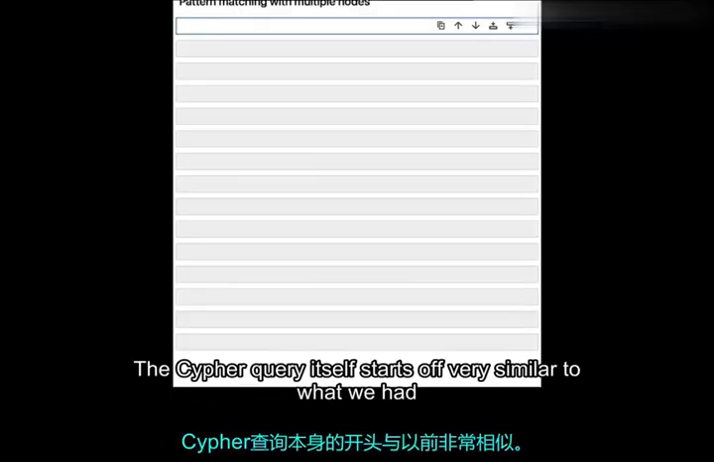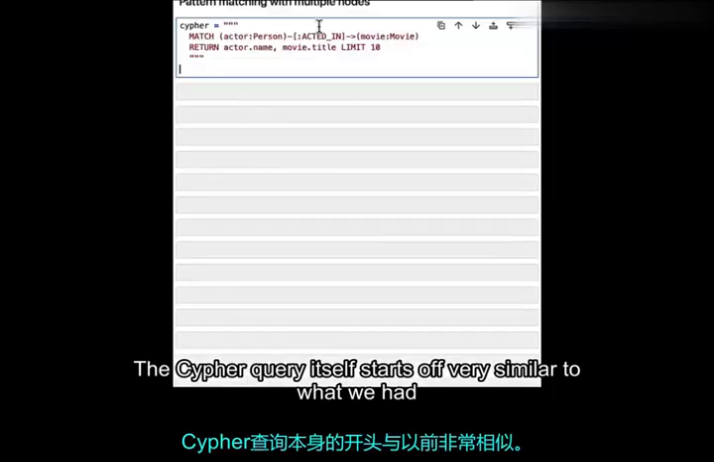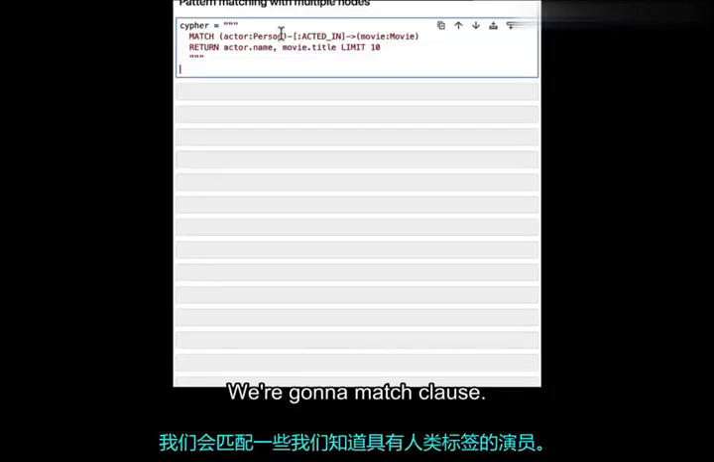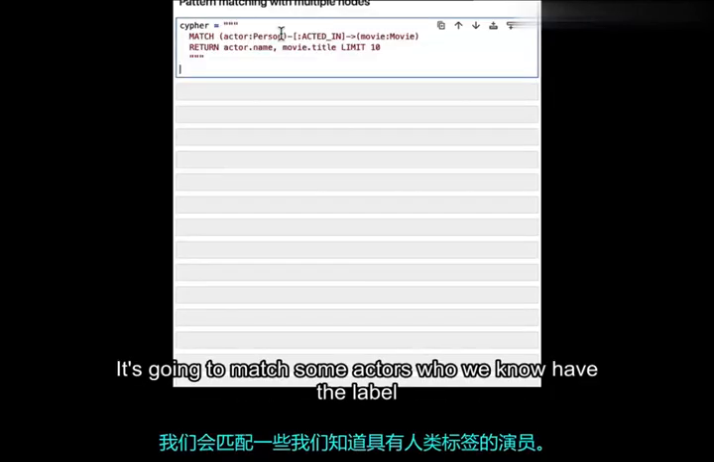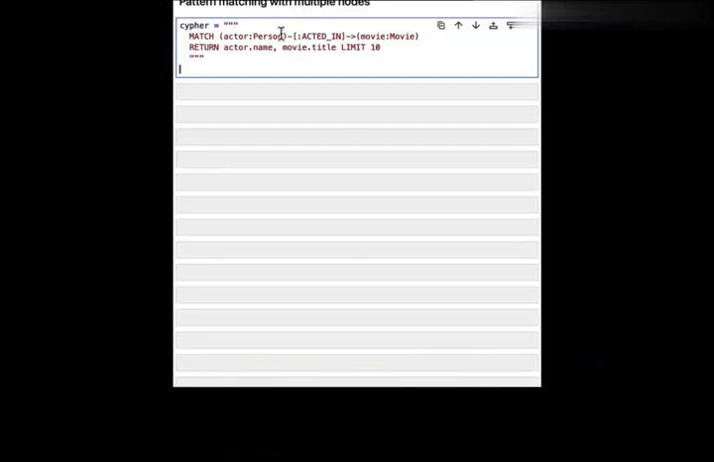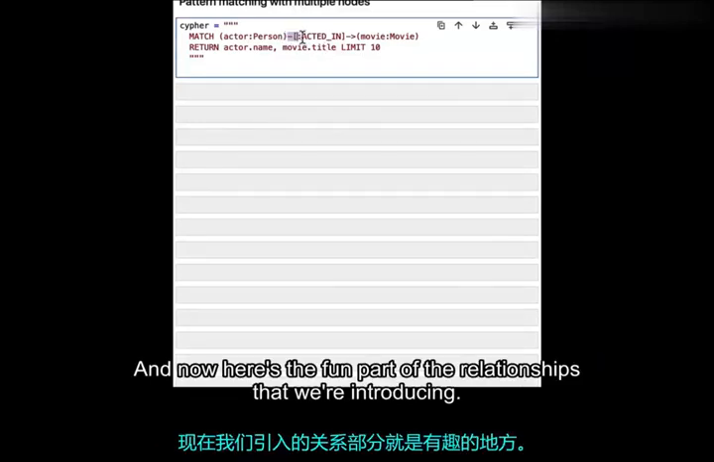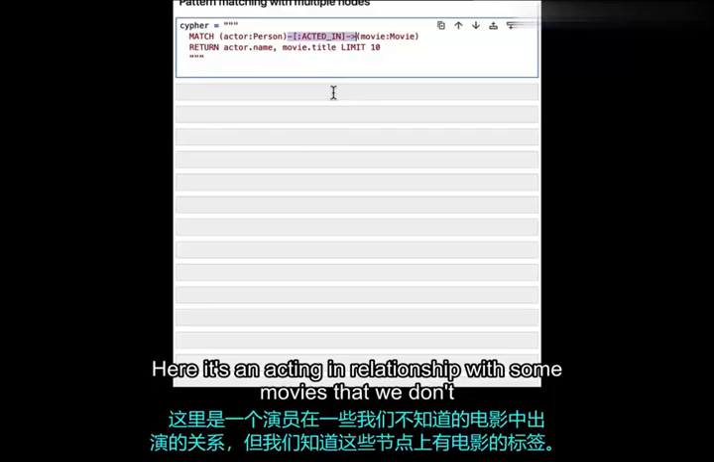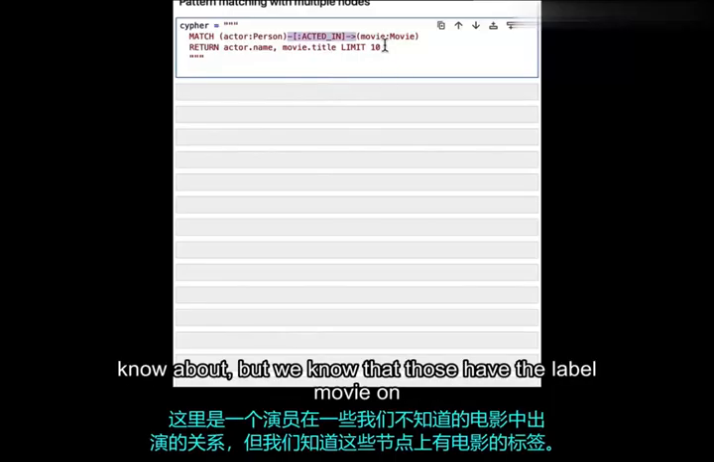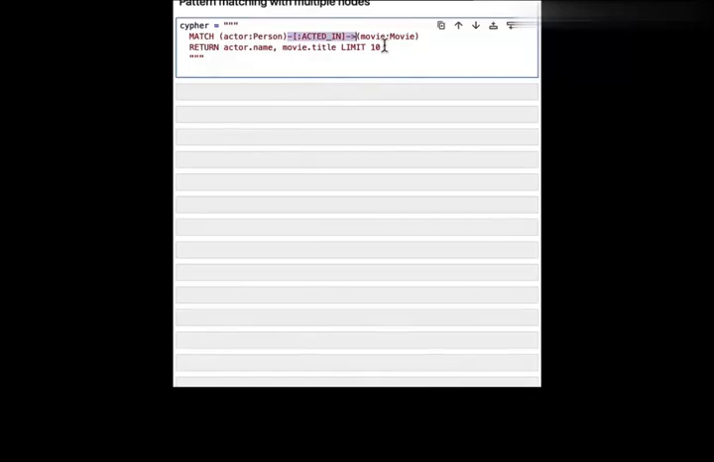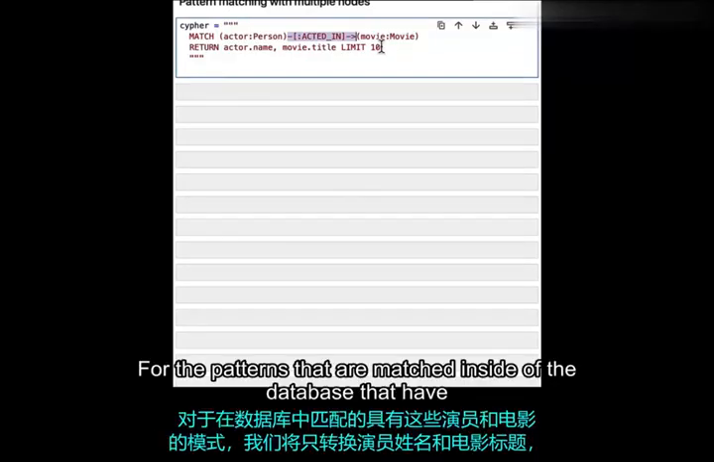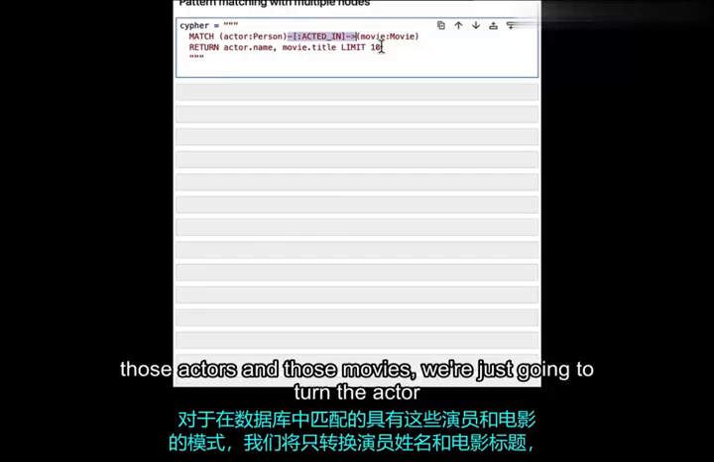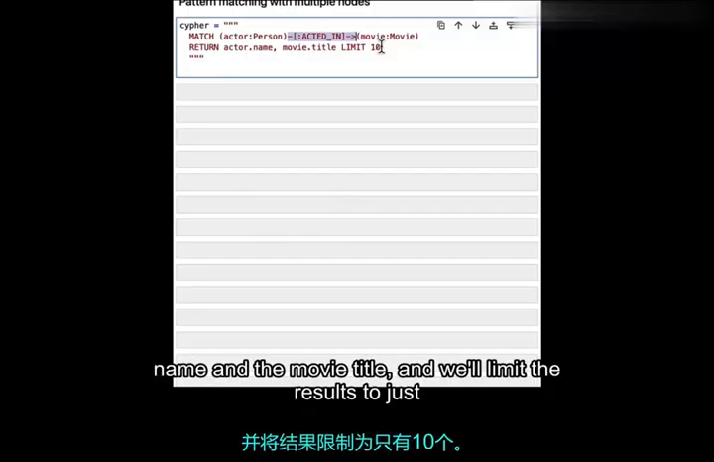The Cypher query itself starts off very similar to what we had before. We're going to use a match clause. It's going to match some actors who we know have the label Person. And now here's the fun part of the relationships that we're introducing. Here it's an ACTED_IN relationship with some movies that we don't know about, but we know that those have the label Movie on those nodes. For the patterns that are matched inside of the database that have those actors and those movies, we're just going to return the actor name and the movie title, and we'll limit the results to just 10.